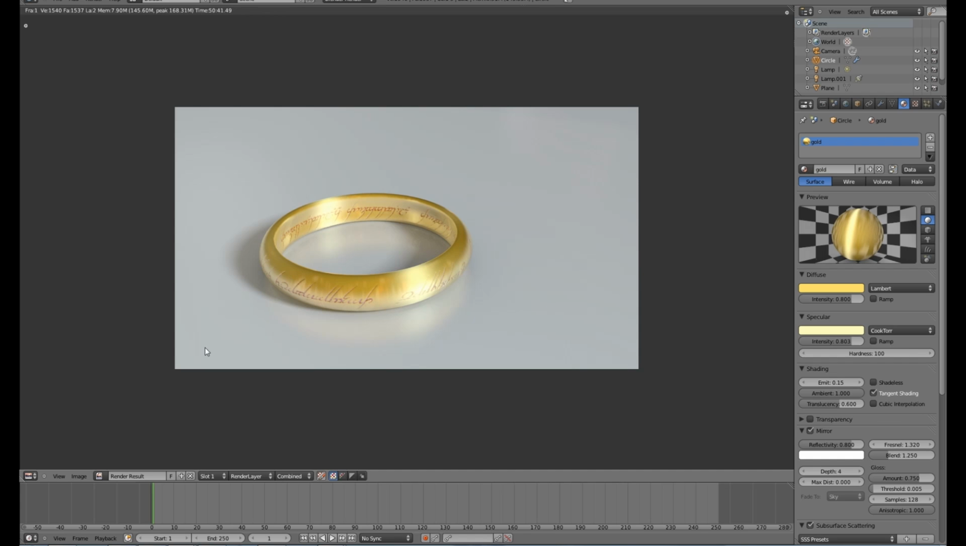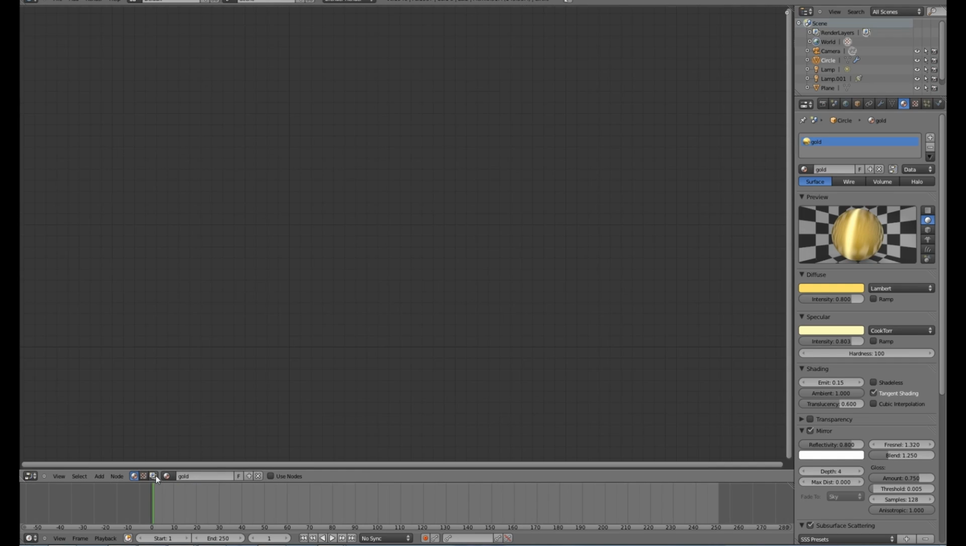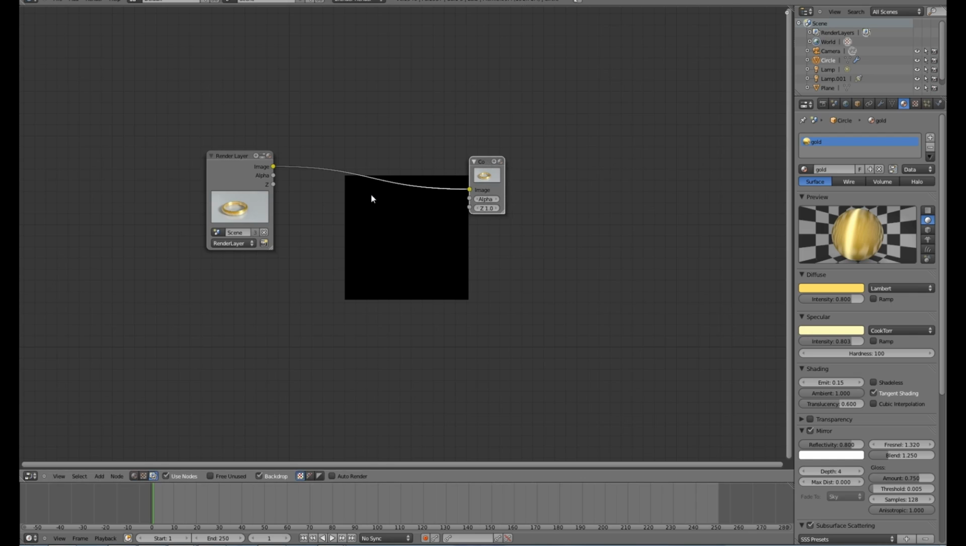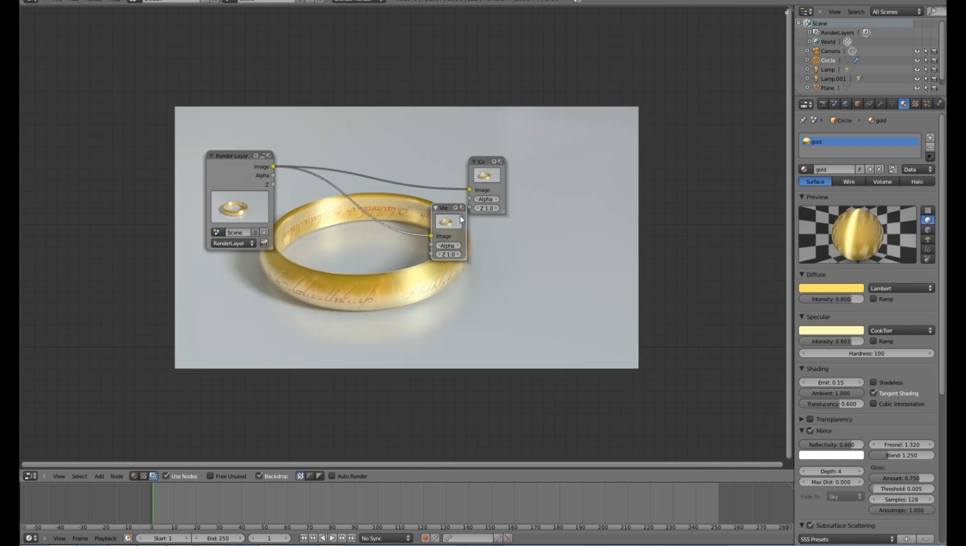So what I'm going to do now is move into the compositor. If you change over to the node editor, jump over to the scene node, compositing nodes, click use nodes, backdrop, and where you want to go. Shift A, output is going to be a viewer, and this is our original one here.